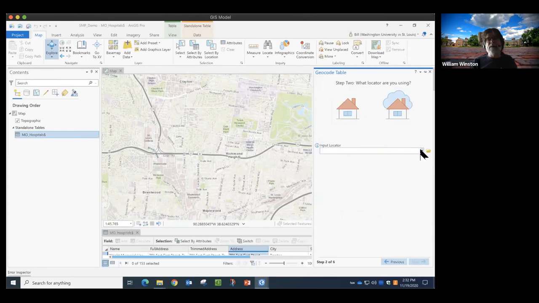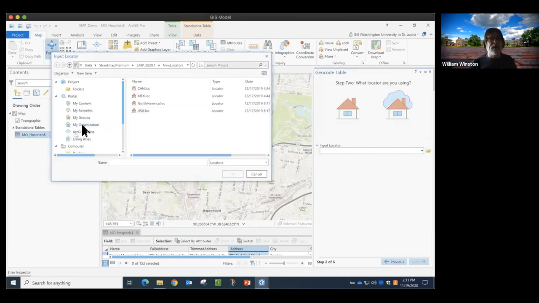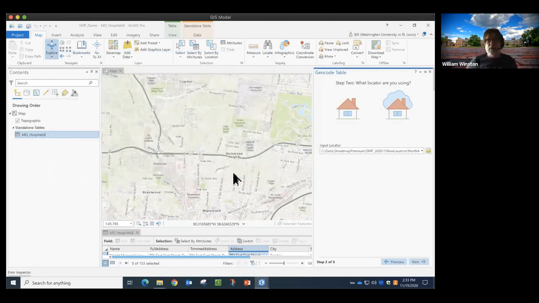Input locator, I need to utilize the address locator that comes with Streetmap Premium. As a default, because I am logged into my ArcGIS Online account, I have access to the World Geocoding Service, but I don't want to use that. So I need to browse to the address locator that I'm going to be using for this process. The browse button will allow me to go into my folder, and I'm just going to select the North American.loc, which is the address locator for the United States.